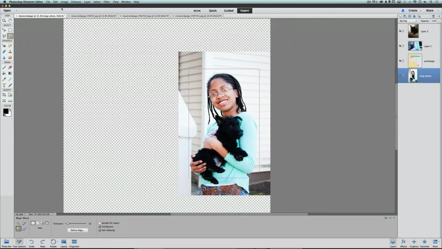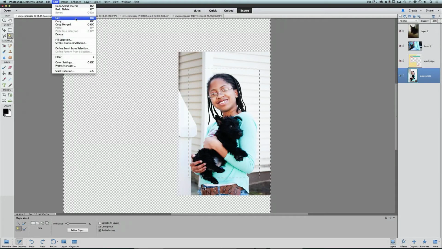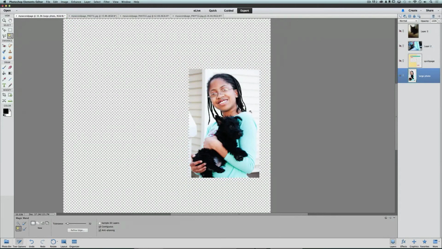You can also go to Edit and Cut to trim the photo as well. Either one will work. If your selection remains after you delete, press the Escape key to get rid of the selection.